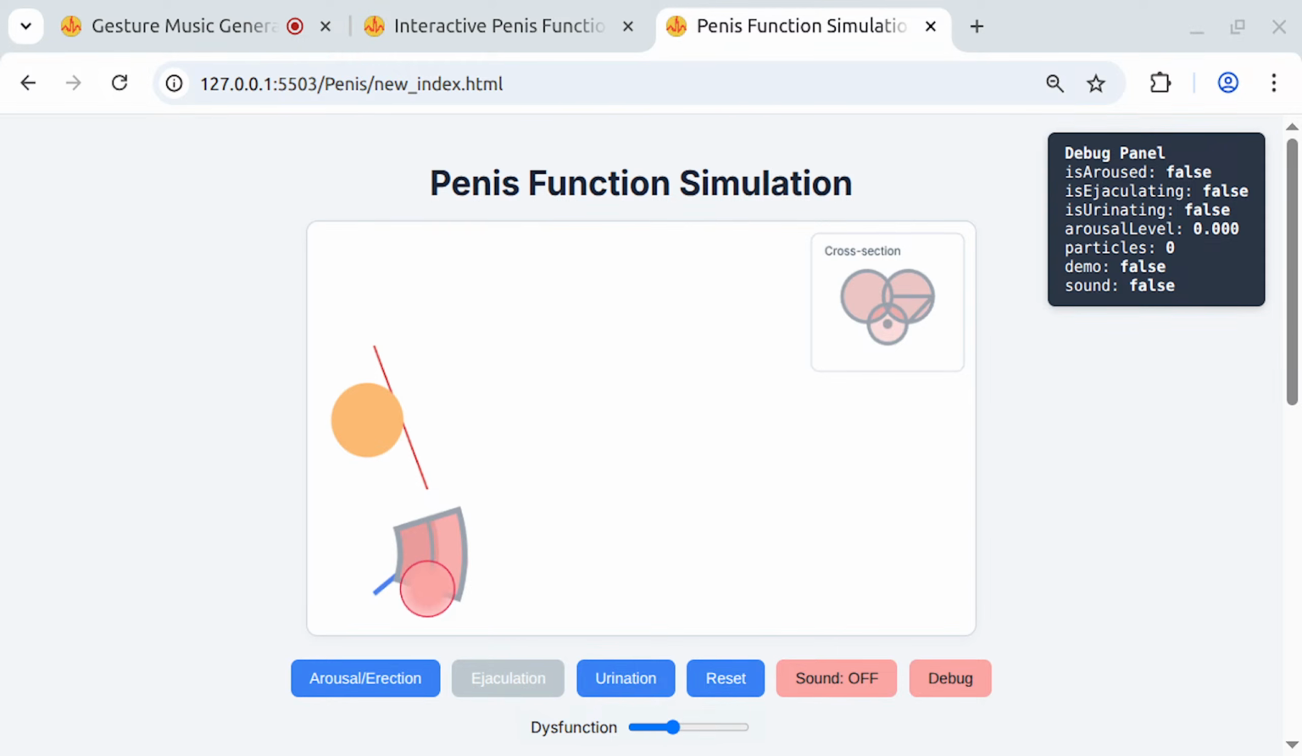Why it looks not great. Realism versus clarity: the simulation is prioritizing anatomical realism. A flaccid penis cannot direct a strong, focused stream, so the urine falls downward and spreads. Visual overlap: because the shaft is short and close to the testicle, the urine may overlap with the testicle or base, which can look visually crowded. Particle accumulation: if you keep urinating, many particles accumulate at the bottom, which can look messy.